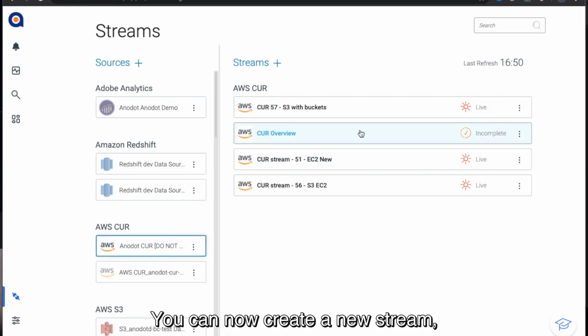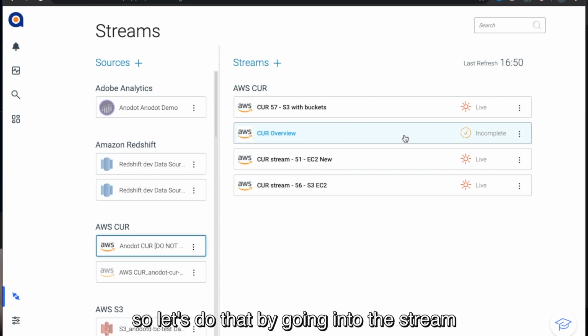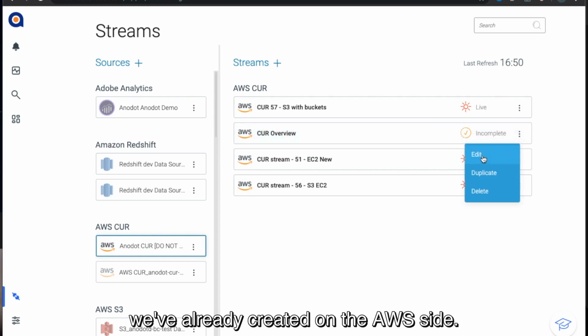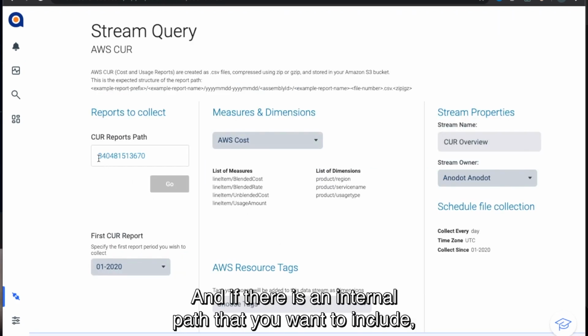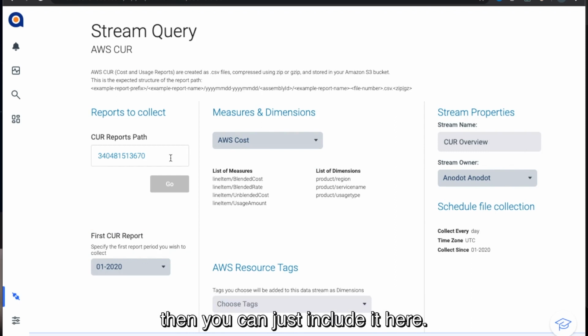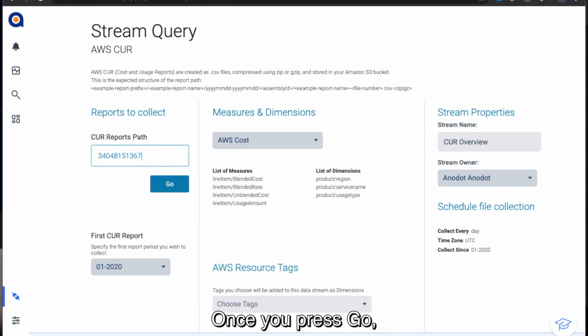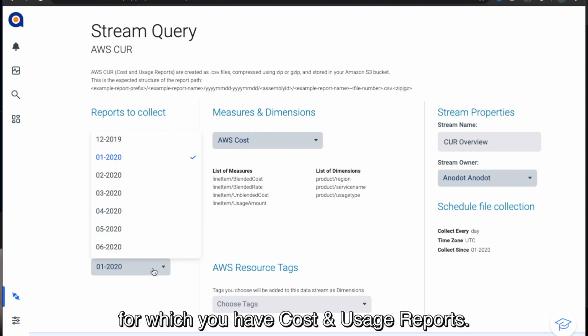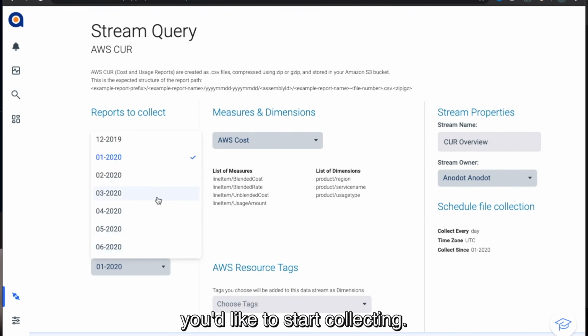You can now create a new stream. So let's do that by going into the stream we've already created on the AWS side. And if there's an internal path that you want to include, then you can just do that here. Once you press go, you'll see the billing periods for which you have cost and usage reports. Select the first report period you'd like to start collecting.